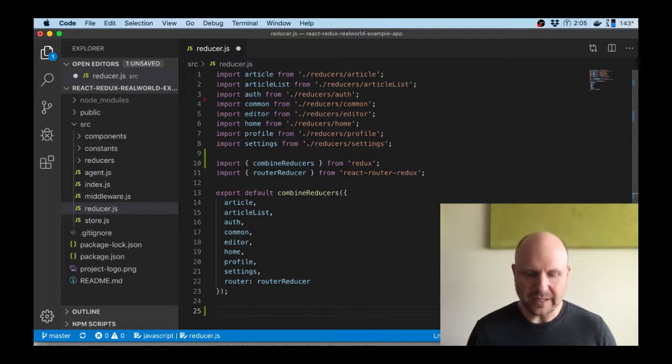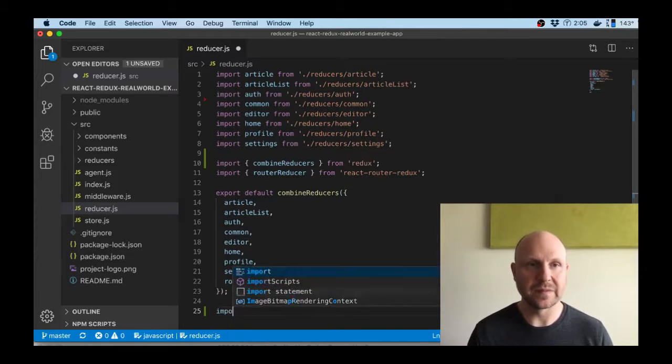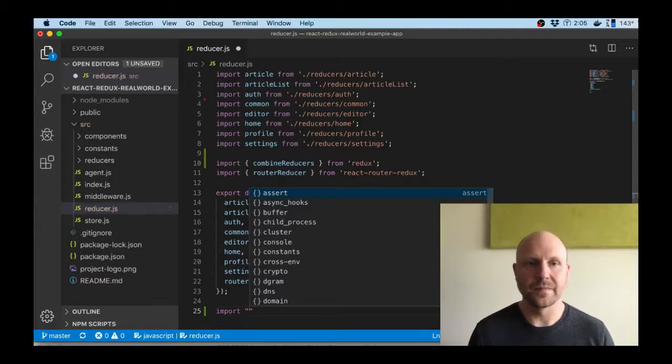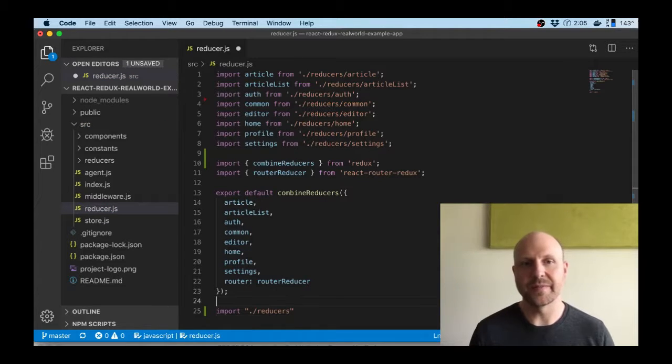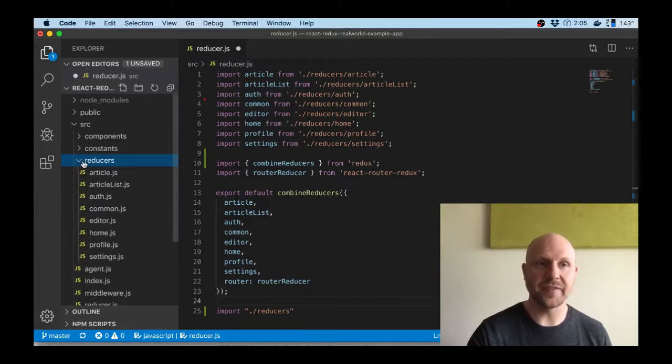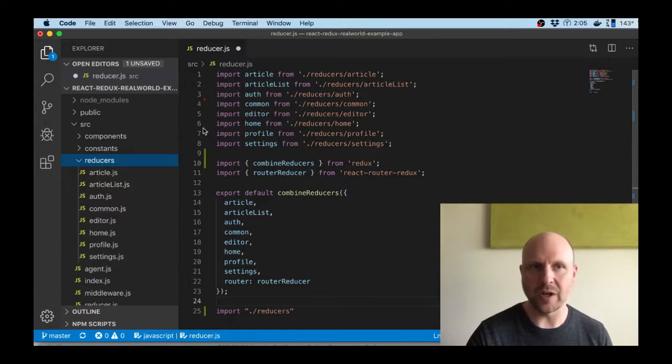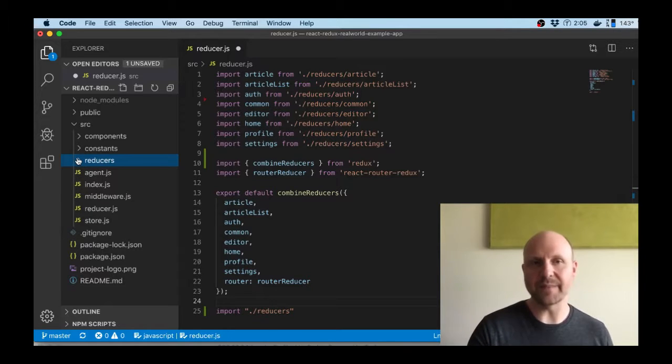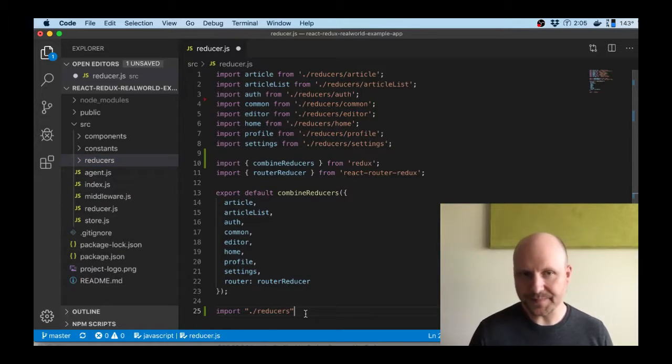I have tools that allow me to do something like this. The main tool being Neptune namespaces, which would look something like this. We would just say, basically, import reducers, like that. And the tools would automatically make an index.js file for this directory, and that index.js file would have automatically imported all of these things.